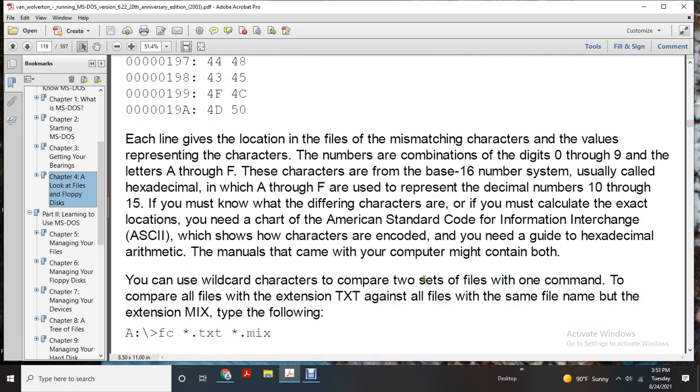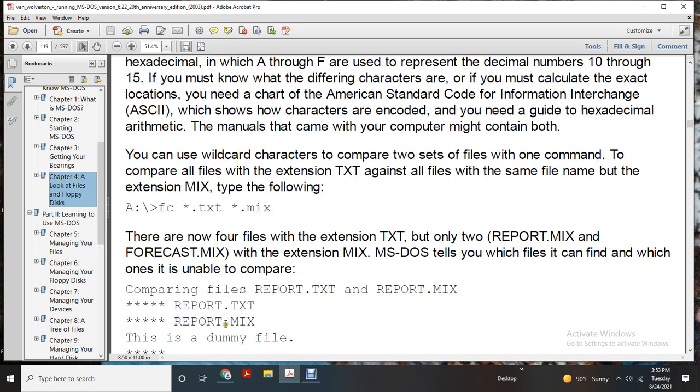You can use the wildcard character to compare two sets of files with one command: compare all files with the extension text against all files with the same file name but with the extension mix. Type the following: A drive format, compare wildcard text, wildcard mix. There are now four files with the extension text, with the report mix and the forecast mix with the extension mix.